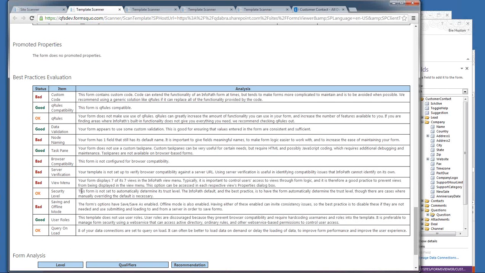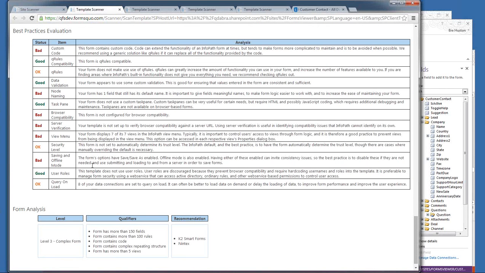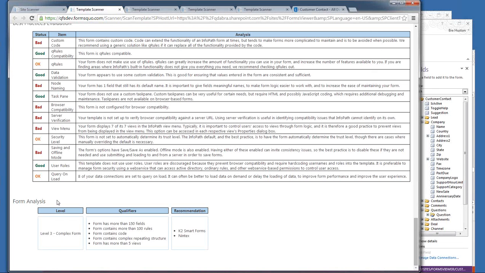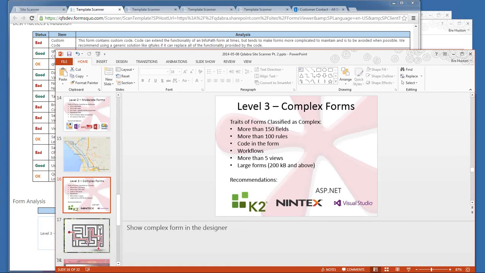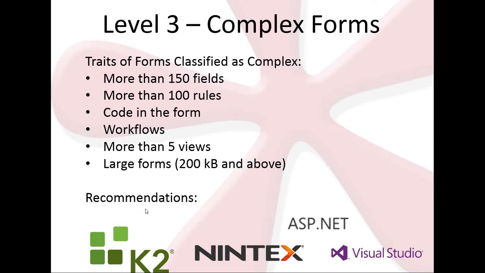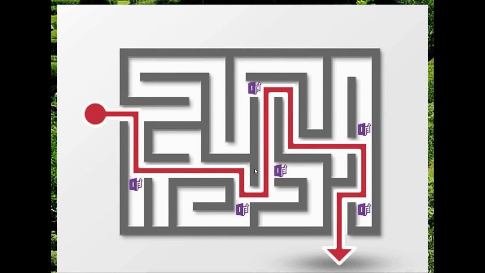So our best practices, again, giving an evaluation. And then our form analysis. So this one is showing a level 3 complex form, and here are all the qualifiers that are making it a level 3, and some different recommendations. So you can see how the site scanner is really kind of your guide through this maze of forms.